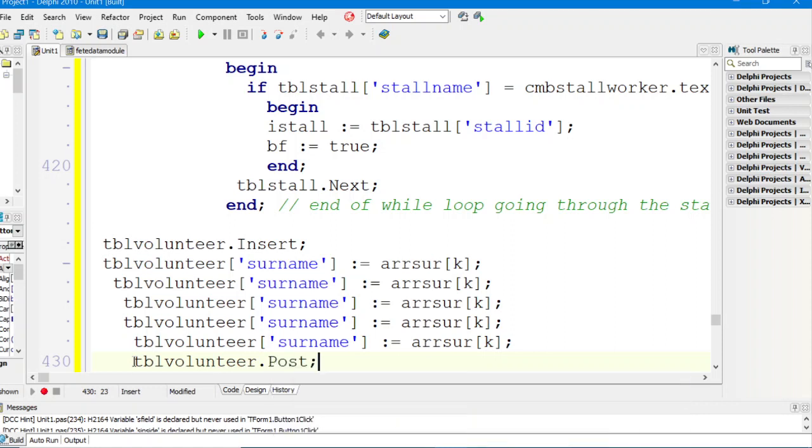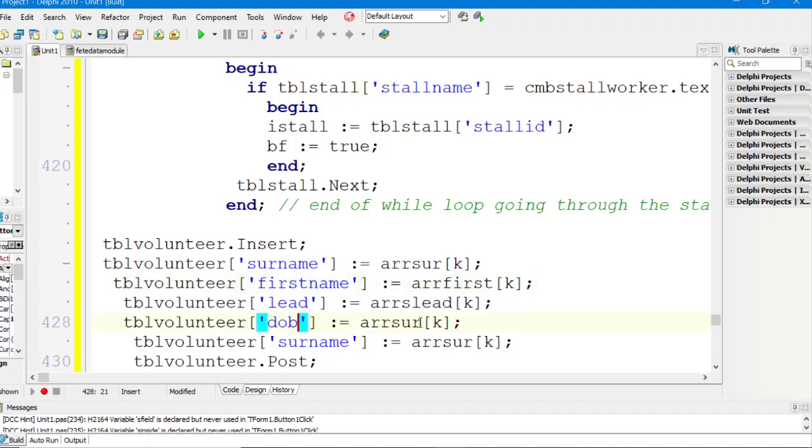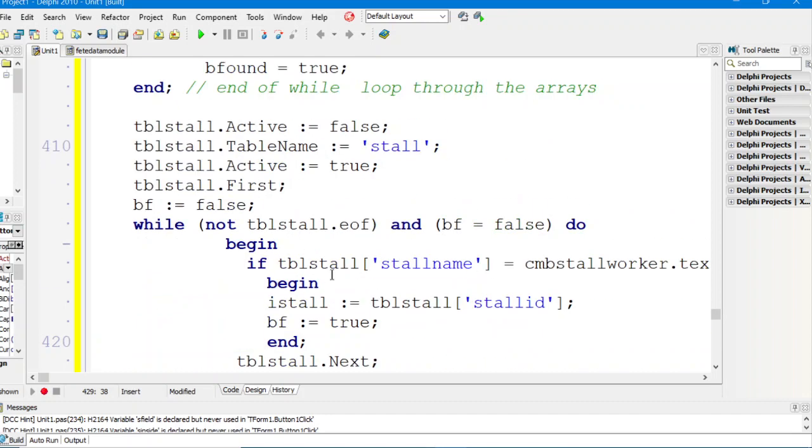Don't forget about the dot post. So this will be surname, first name, what's the next one? Lead. And then we'll have the DOB. And then we'll have the store ID. And that is not AR SIR, it's store. And where do we get it from? Over there.